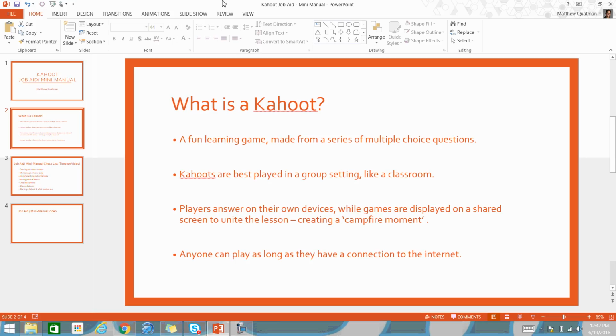Players answer on their own devices, while games are displayed on a shared screen, usually on an overhead or a smart board. There needs to be a screen so people can see what the question is and the answers, and then they select on their own device. Kahoot calls this a campfire moment, where everyone's together, bonding, but competing at the same time. And lastly, anyone can play, whether they're on their phone, tablet, or laptop, as long as they have a connection to the internet and can get to the Kahoot website.